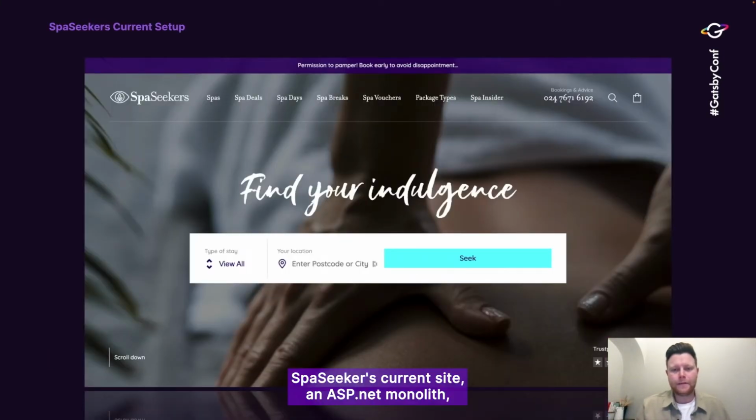SpaSeekers' current site, an ASP.NET monolith, was first built over 8 years ago, and the backend not only powers the website, but their CRM, booking engine, emails, and more. In addition to what the backend did when it was originally built, over the years more and more functionality has been added, so rebuilding this as part of the new project in one go was simply not possible.